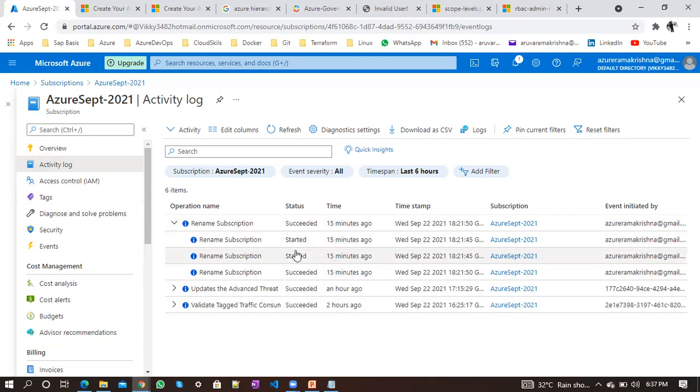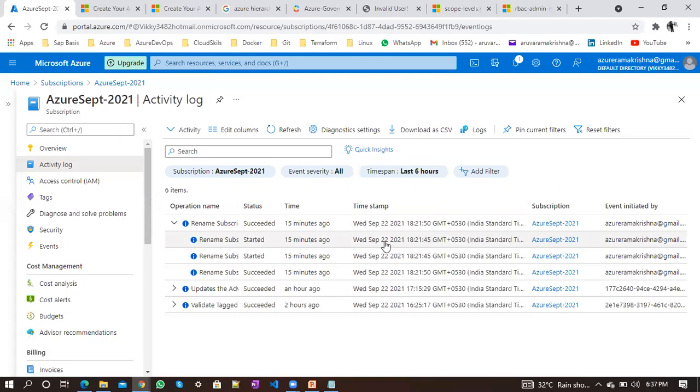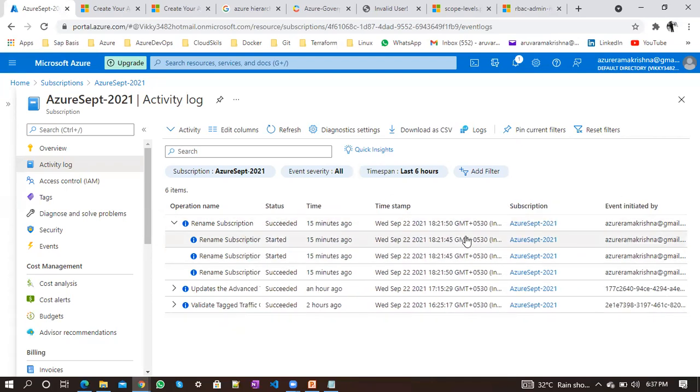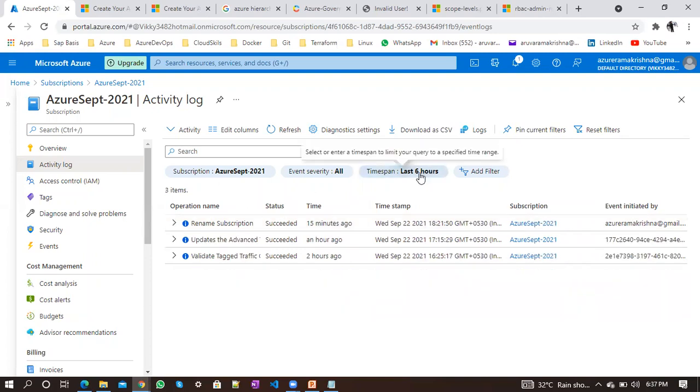If you see here, this renaming has been done. You can see it started and succeeded, and it was done at such and such time. If I expand more, you can see at what time it was done. Here you can see 6:21 and the date, and it also gives you the time zone, that is Indian Standard Time, IST. And you can see who the caller is, that is, who has done this activity. Here you can see this is the user who has done this particular activity, that is ajuramkrishna@gmail.com.